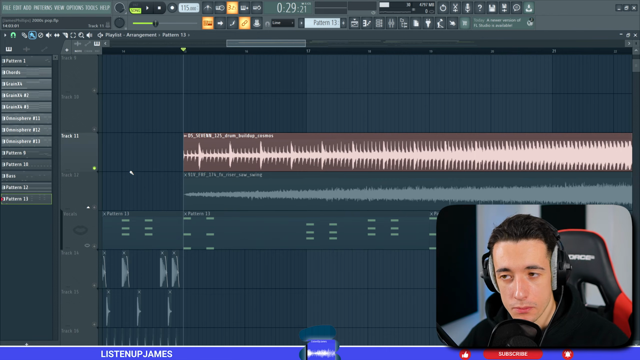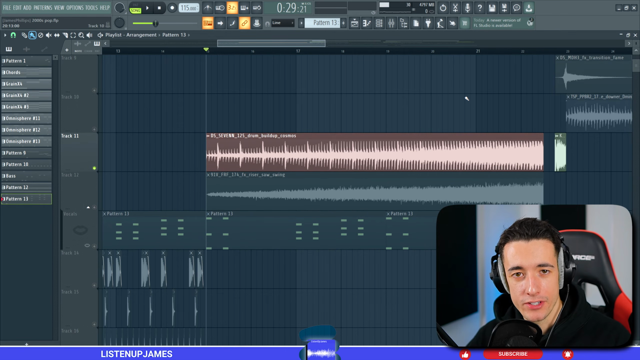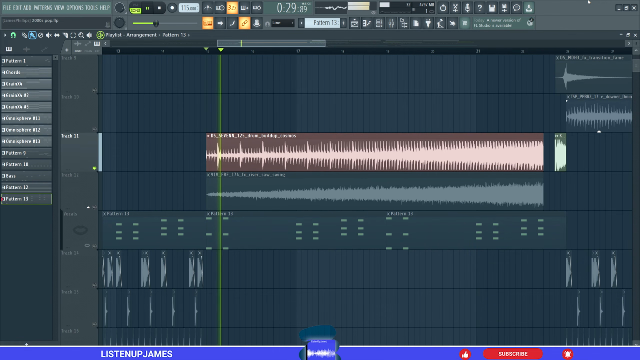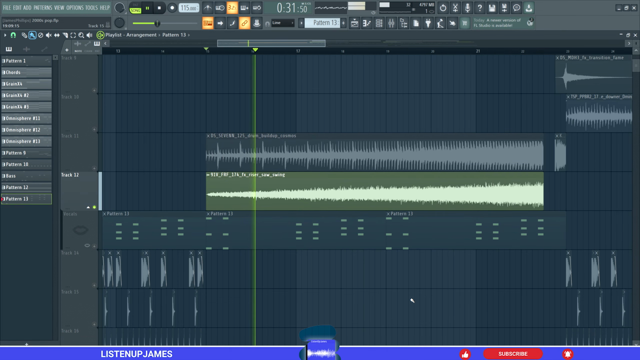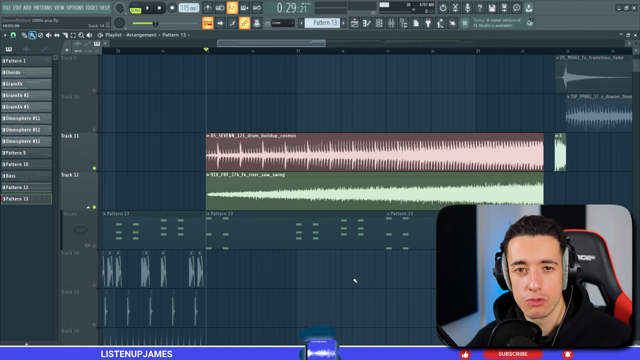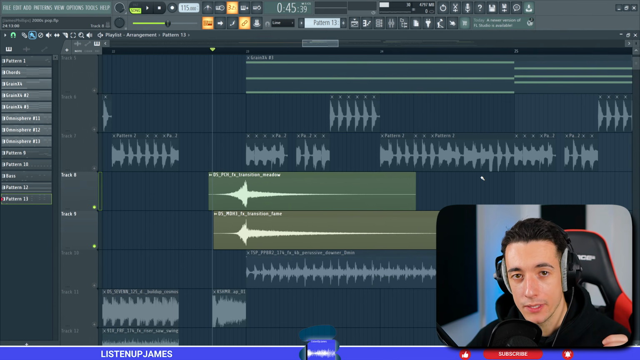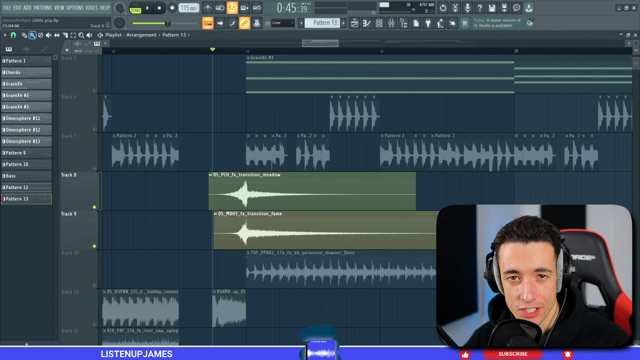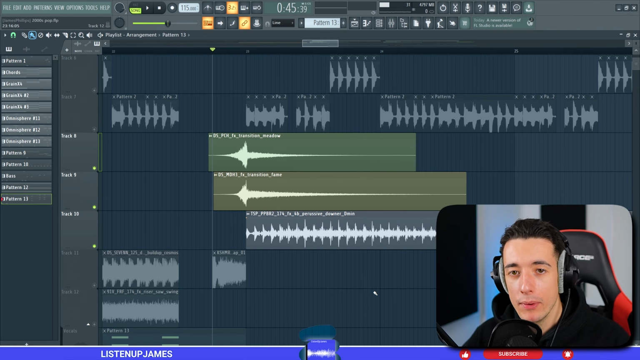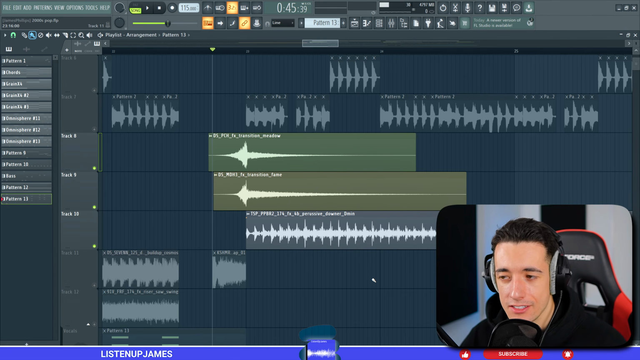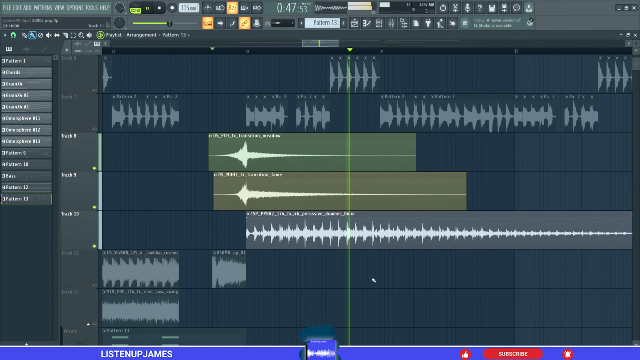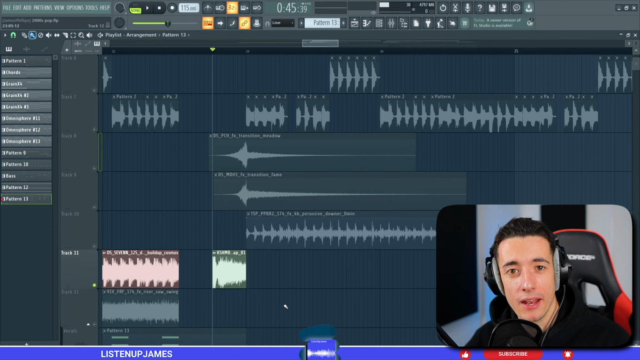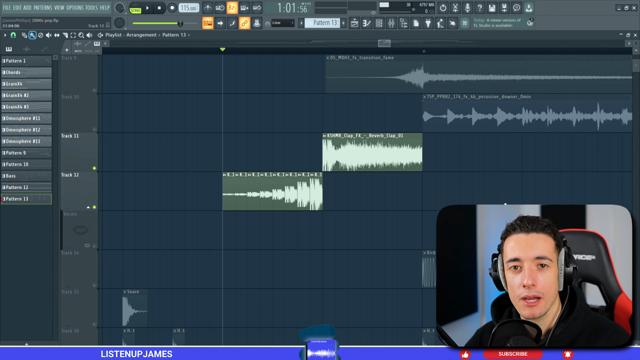And we can add some build-up loops. These are all from Splice, but you can create your own using snares and white noise risers. Again, these are great for creating tension, building up to the drop. Once we get to the hook, we can add these much shorter transition effects. And we can layer these with downers or impact effects. I've also got this reverb clap that plays just before the drop, which I chopped up to create this effect later in the track.